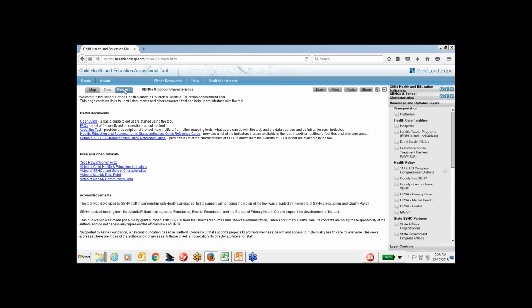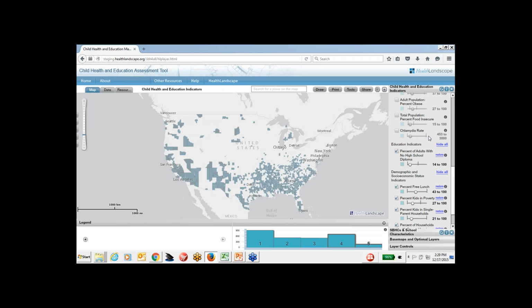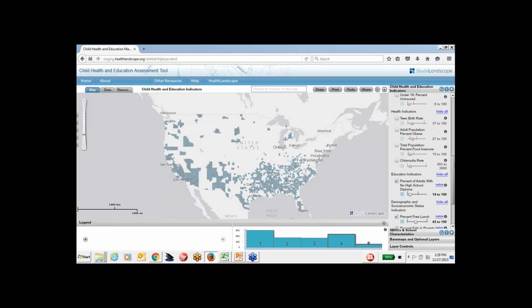One other thing before we jump into our promised demo, there's also a resources tab within the tool that's useful. We're currently planning to have a lot of different resources available from the School-Based Health Alliance's website, but there is a resources tab that will have some information including user guides, FAQs, and some videos available in the mapping tool itself here. So I'm going to go back to the Child Health and Education Indicators.